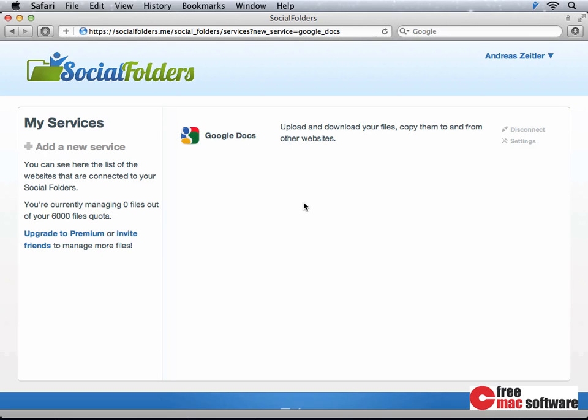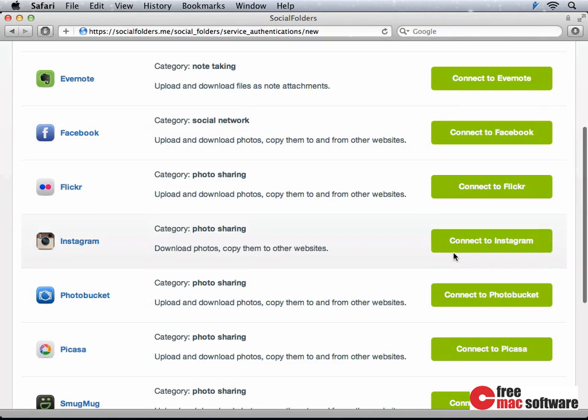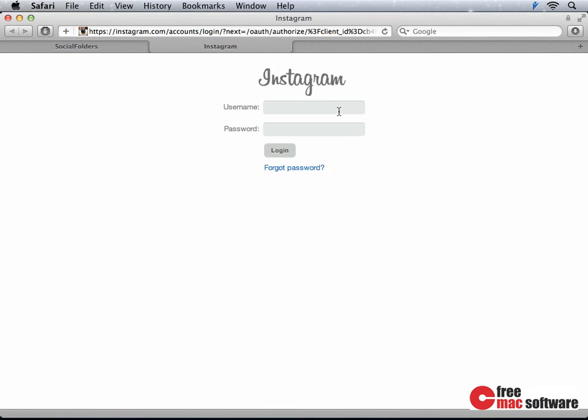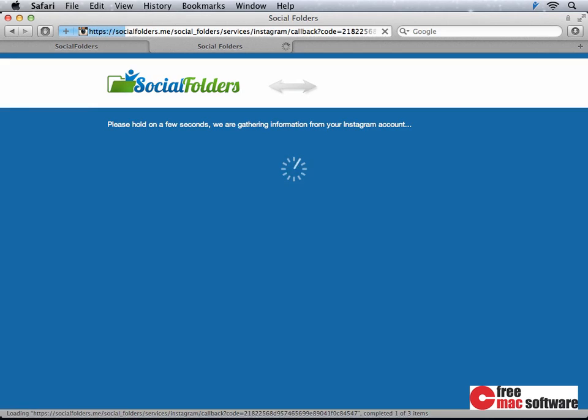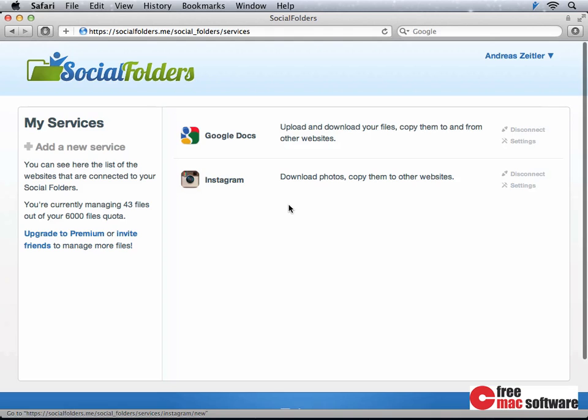Our second example is Instagram. So let's add that service as well. I click on Add a new service, then I go down in this list, connect to Instagram. Again, a new window opens. I just type in my username and password, and then click on Download all photos.